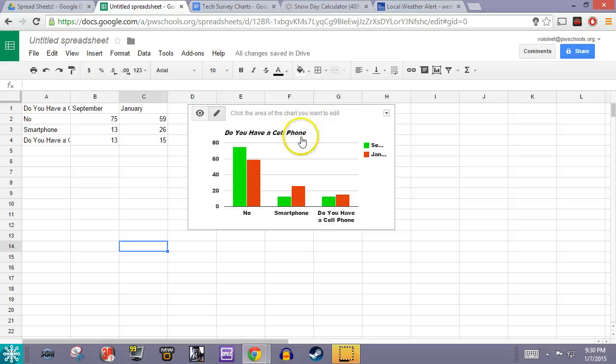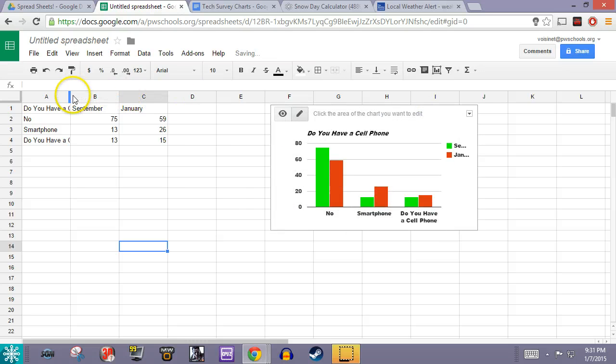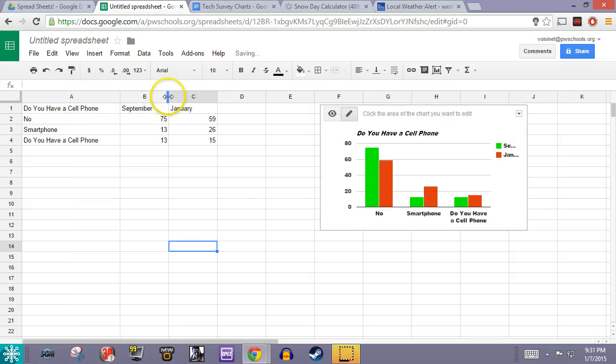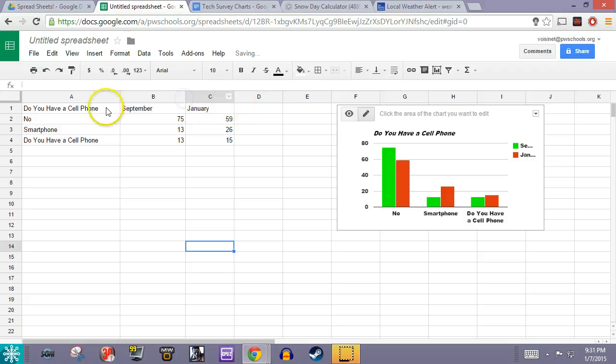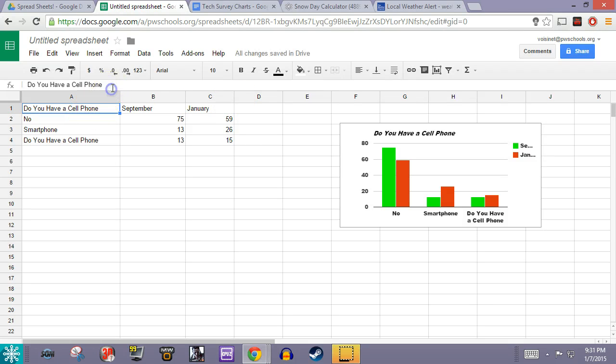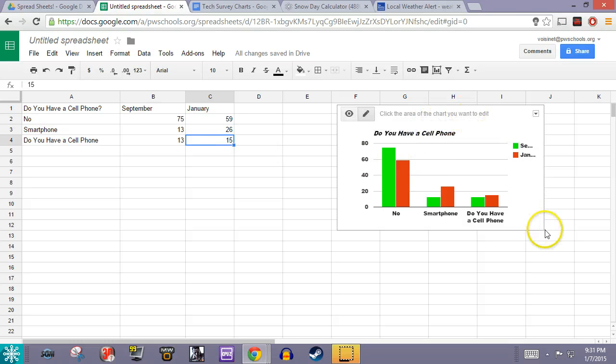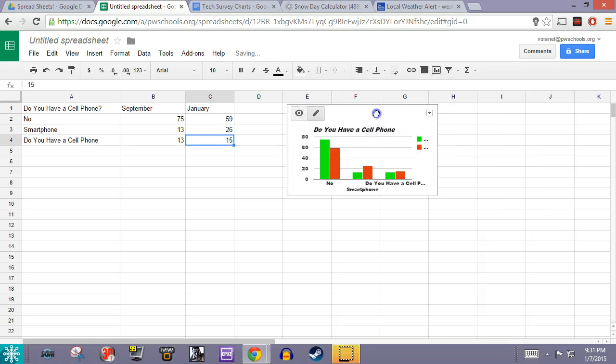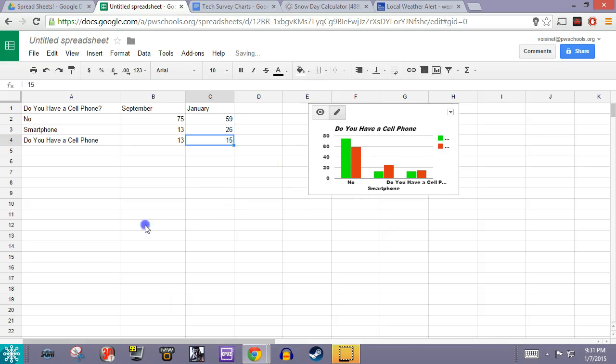So in a spreadsheet, I have the first one here finished. The way you are going to want to set this up is kind of like I did here with the question. Make sure you use a question mark. The possible answers, a column on the left for the September results, and a column on the right for the January results. You can put as many graphs as you would like in a spreadsheet. Just make sure you give yourself a little bit of space.